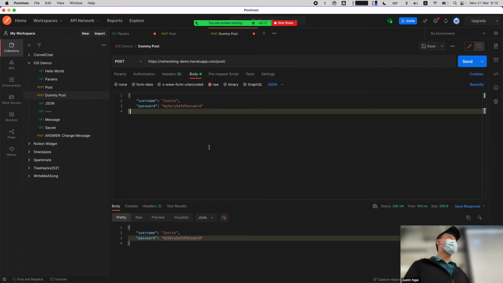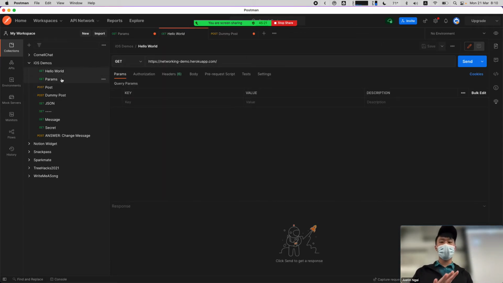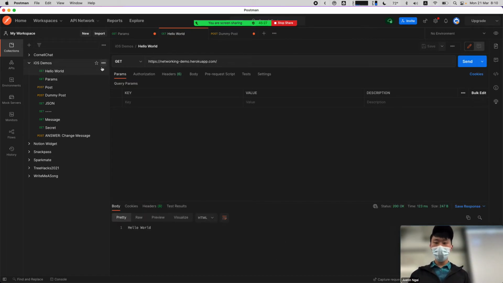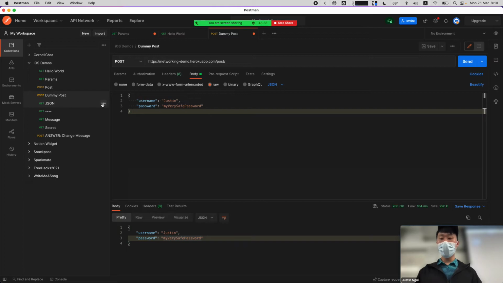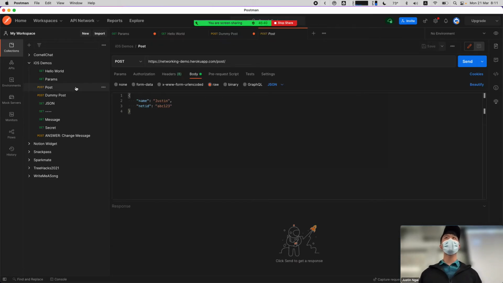So any questions about the three requests I showed you just now? The hello world, which is a very basic GET request, right? No parameters, no body, no nothing. And it just returns you hello world. Second thing I showed you was the params, where I sent a GET request, but with some key value pairs in the parameter that appears in the URL. And the final one I showed you was this POST request, which basically repeats whatever I sent through the POST request. Any questions with these?